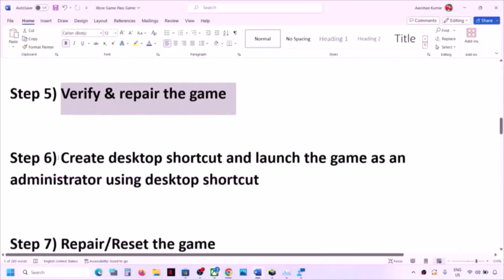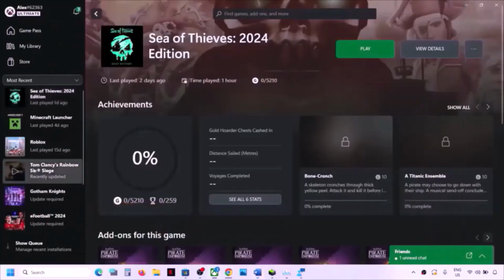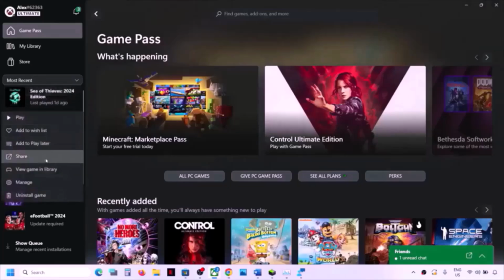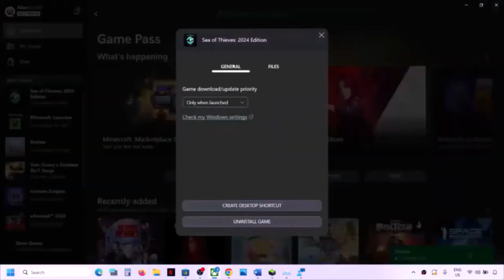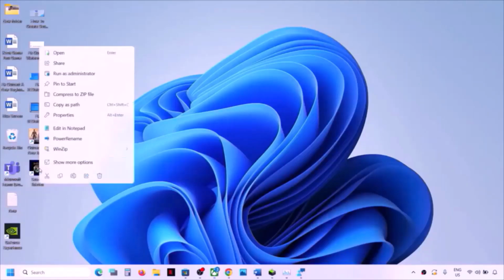Next step is to create a desktop shortcut and launch the game as an administrator using the desktop shortcut. So you can right click on your game. This is just an example. I'm showing you with a different game, but you can do the same thing with your game which is giving you the problem. So right click and then select manage, and then under general over here you can see the create desktop shortcut option. Click on it. Once done, now go to desktop, and here you should be able to see the desktop icon of that game. Right click on the shortcut, and then you will see the run as administrator option. So click on run as administrator and then check.